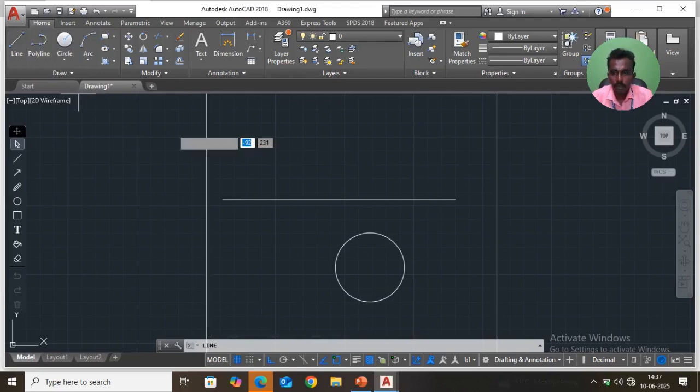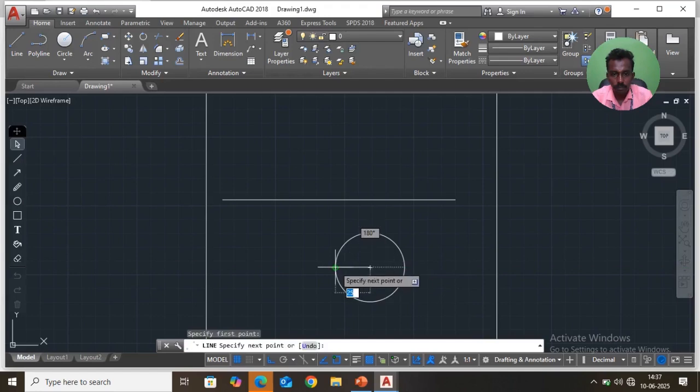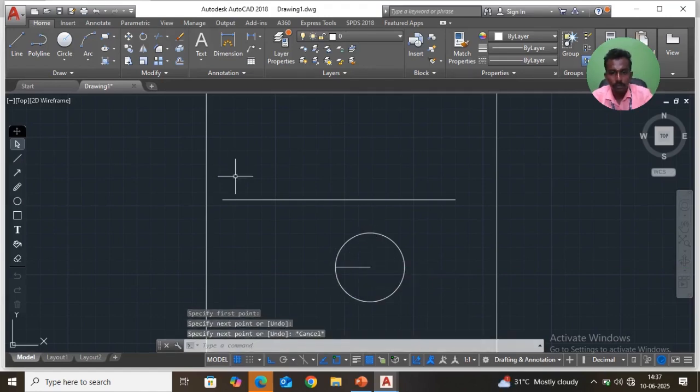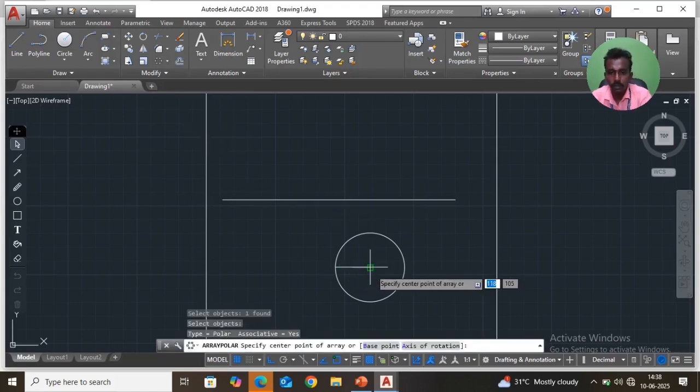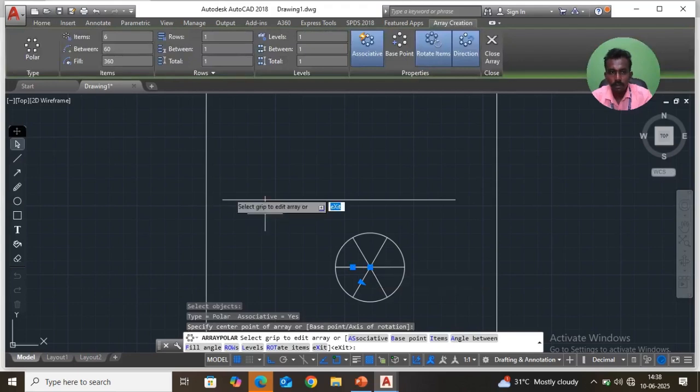Take line from the midpoint to the arc. Then use the array command, polar array, select object, enter, select base point, number of items 8, enter.